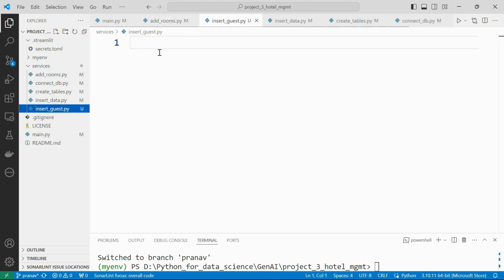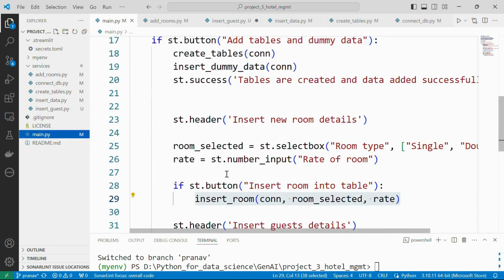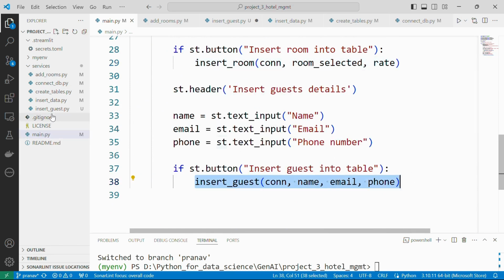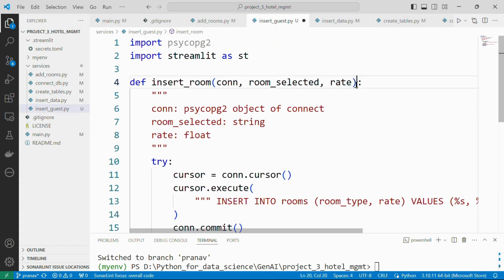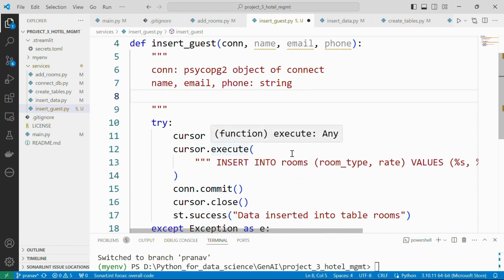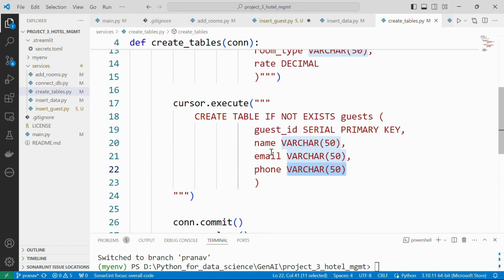Now there is one more file, insert guests. Now in this insert guests, we will be writing the code for this insert guest function. So we have it here, name, email and phone. So these all three are strings. Here we are inserting into the table guests, and we are going to insert the name, email and phone. What are the columns? We have name, email and phone.